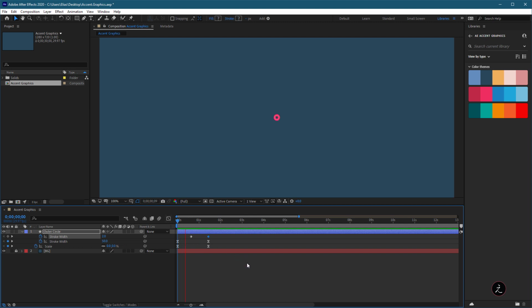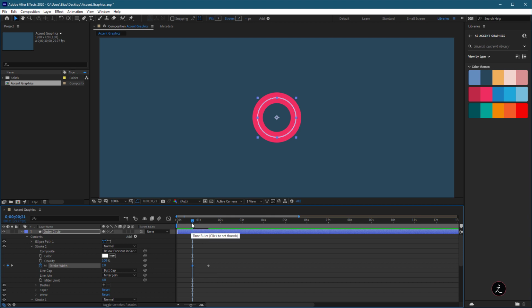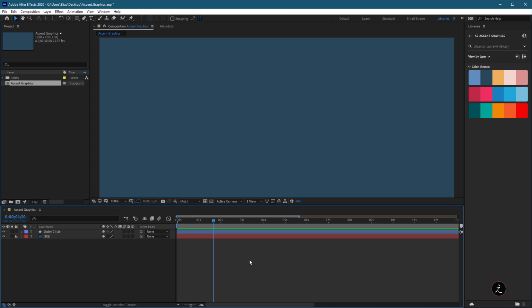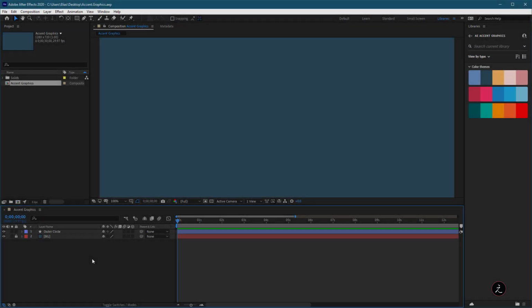Let's RAM preview this. I like what I see. Now, by the way, you can change when this stroke is more visible or not, depending on where you want this to start. I believe this is okay, and I'm quite happy with that. Okay, so we got the first circle. Just make sure that you save your work. Control S to save, Command S to save. All right, so we've got the first circle.